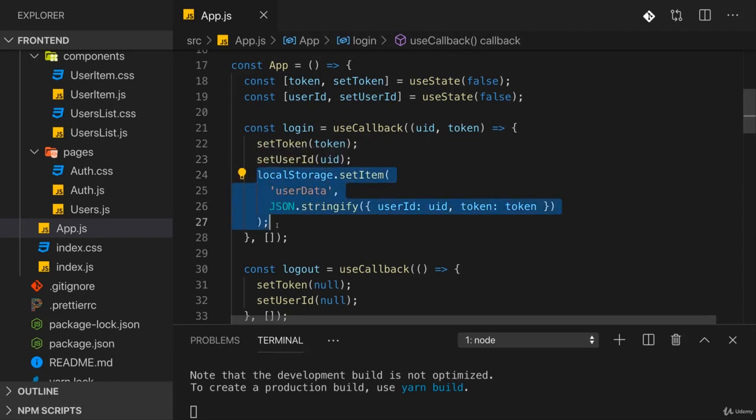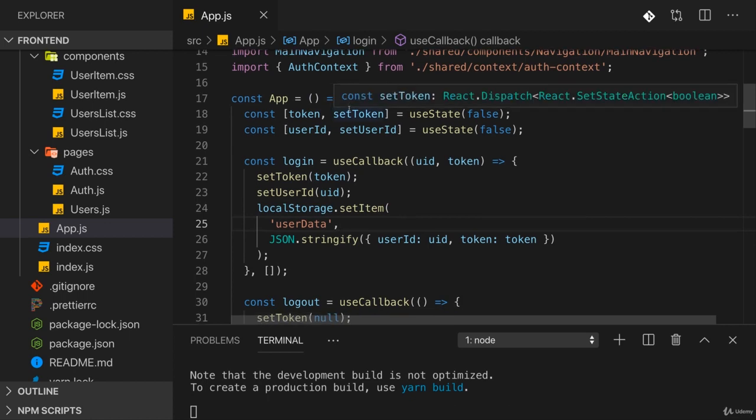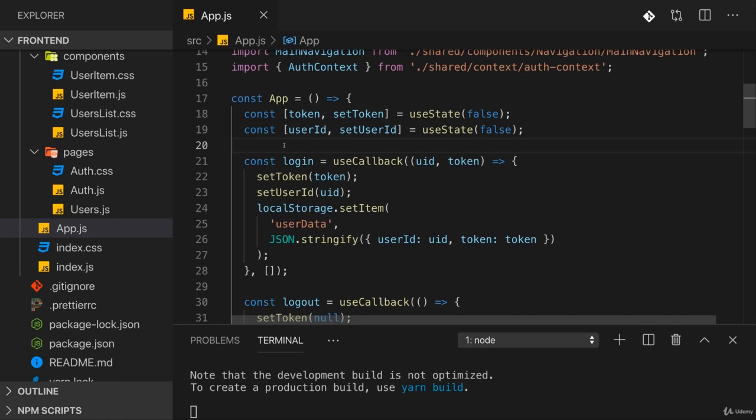So we got the token stored in local storage. Now let's use it to automatically log a user in. And for that, we basically want to run some logic whenever our React app starts. When it starts, we want to check whether the user is logged in.